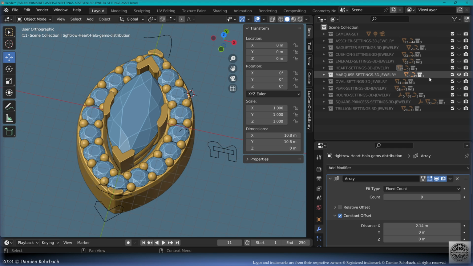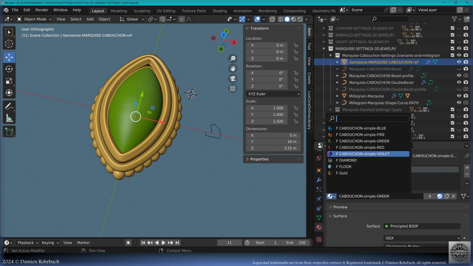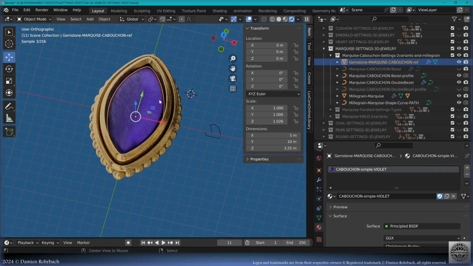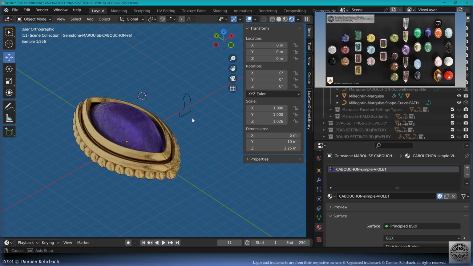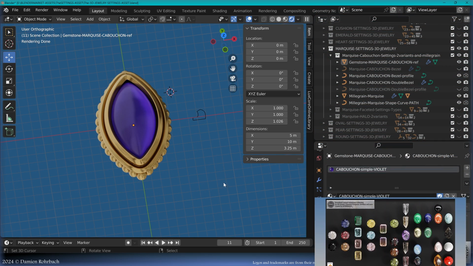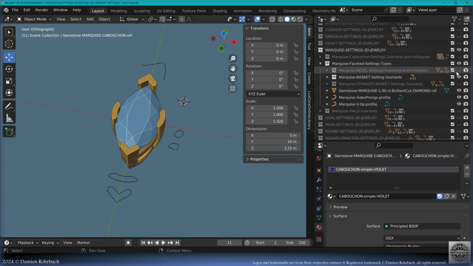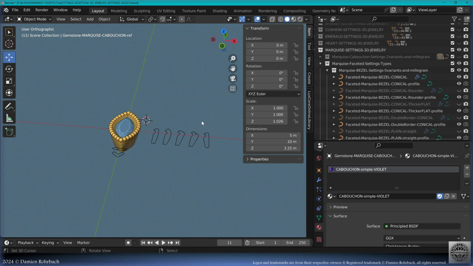Now the marquise, bezel for the marquise, simple and double with millgrain. You already know the story. Let's put the amethyst right there. So obviously if you combine this with my procedural gemstone collection, you can take this even further for your rendering. So that's the bezel, then the faceted bezels, always the 5 shapes.